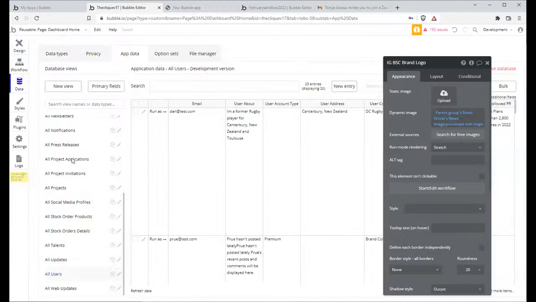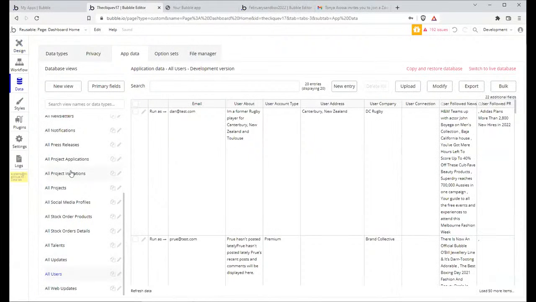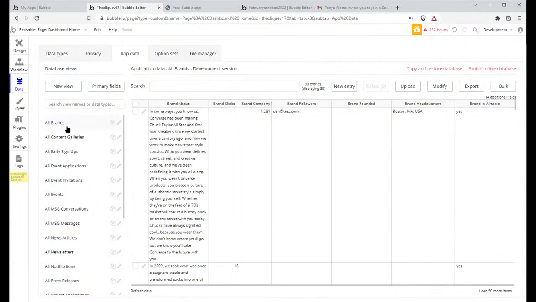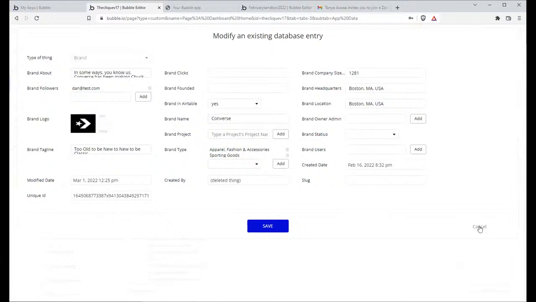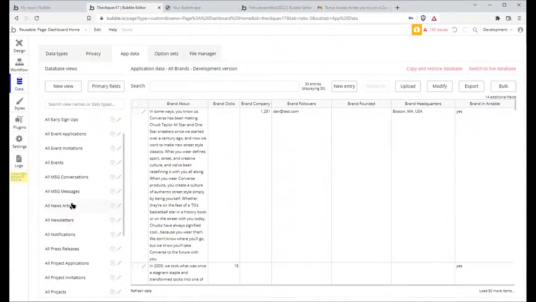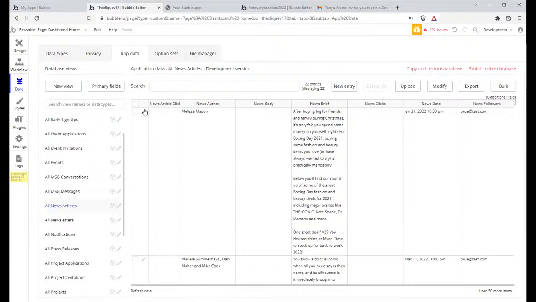Yeah. So if you go to the app data and then news articles, up the top, I just created a new one, so you should be able to see it. No, it's not there. All news articles. What is it? I'm sorry. All news articles, down 3. Yeah. All news articles. Okay.